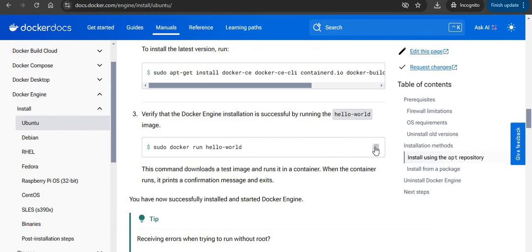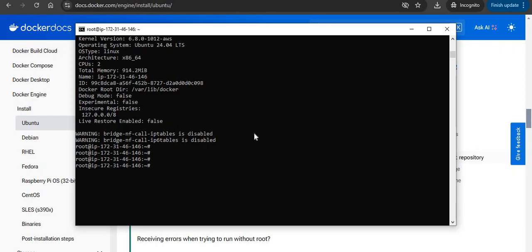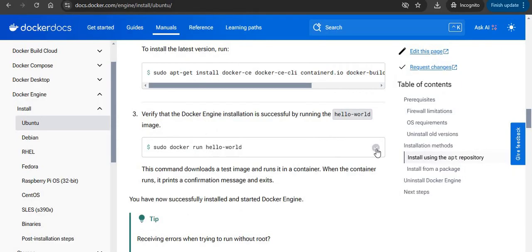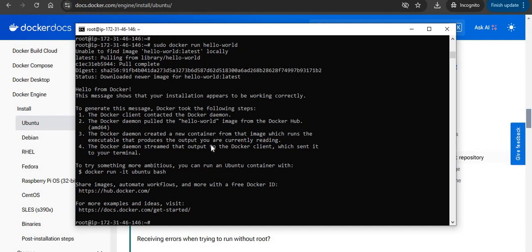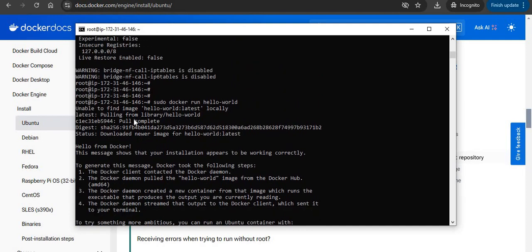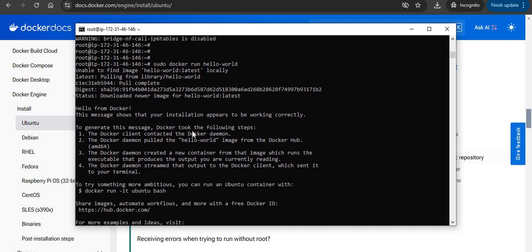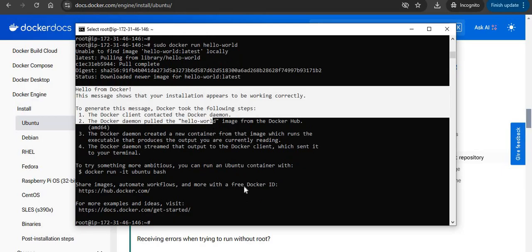Alright, so let's try to run this docker hello-world container, and then we'll see how it goes. So what it is doing is, it is not finding that image, so it is pulling that image from Docker Hub, and then it is running. So here you can see the hello from Docker.